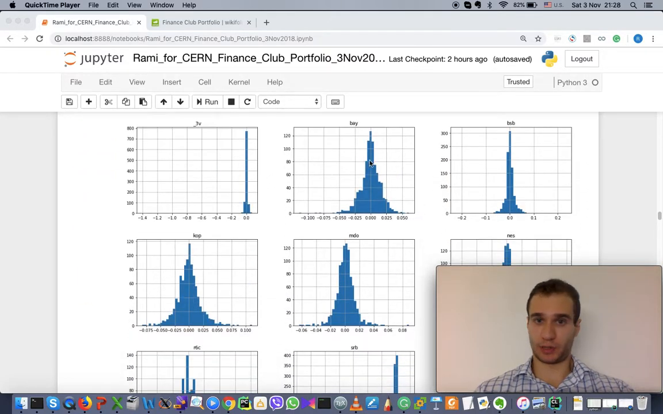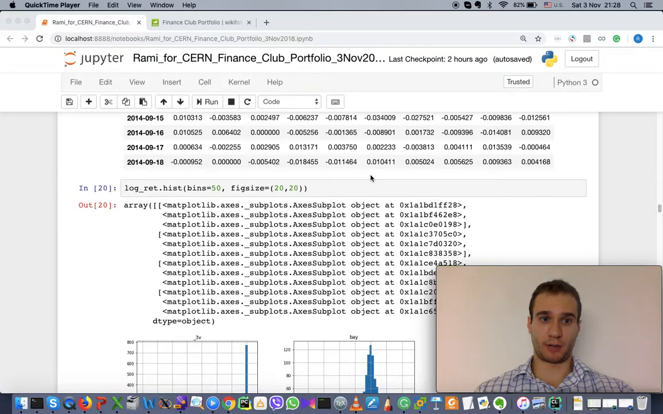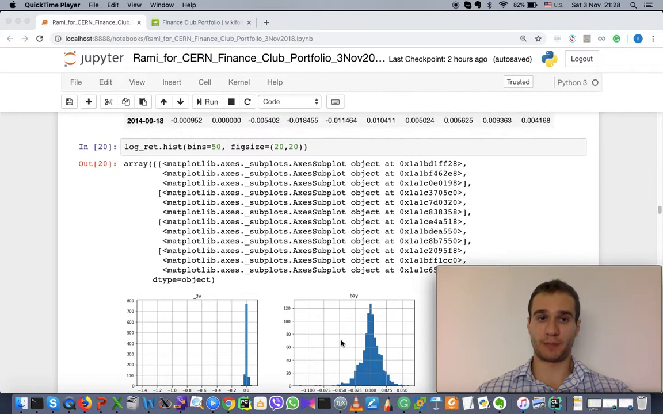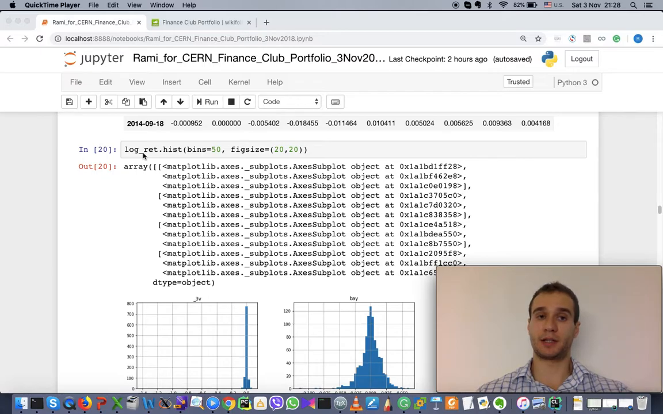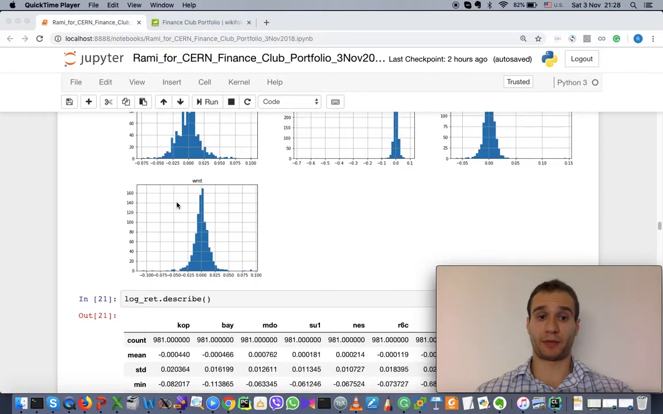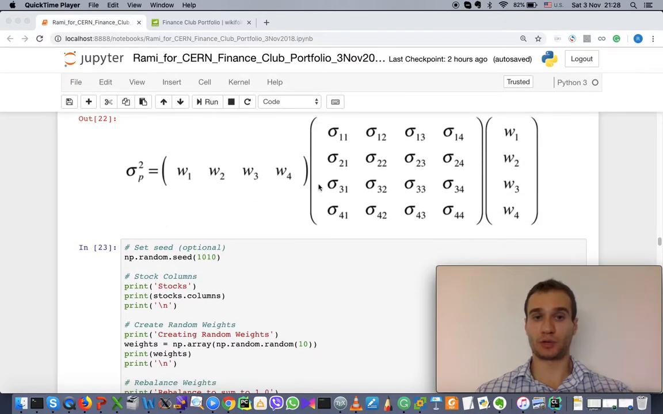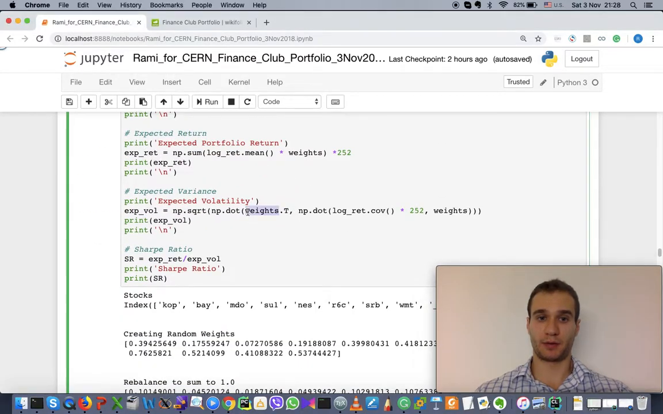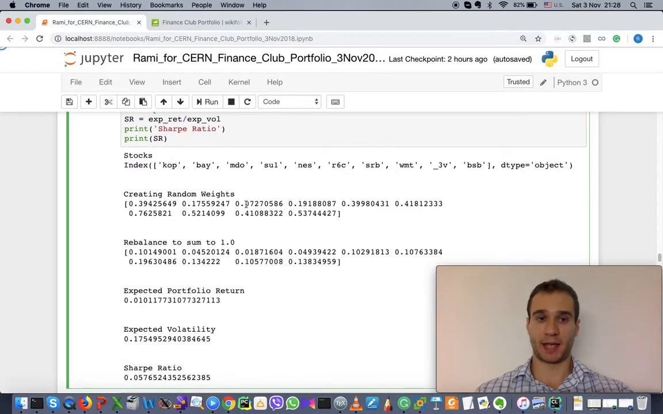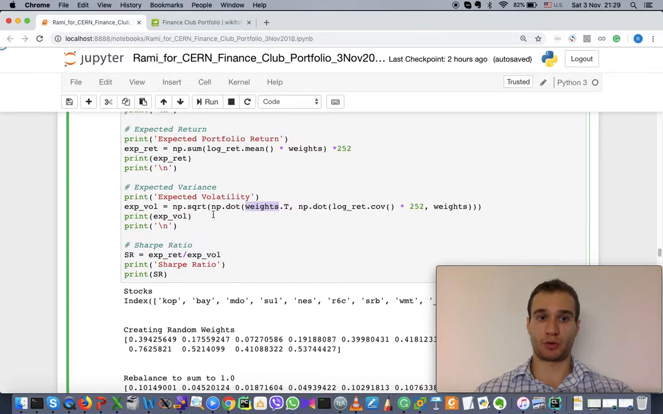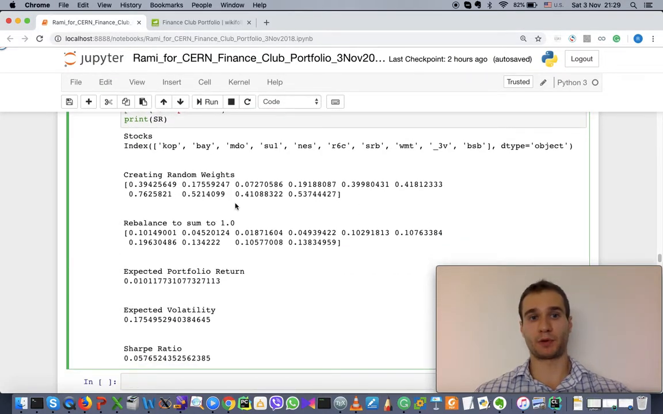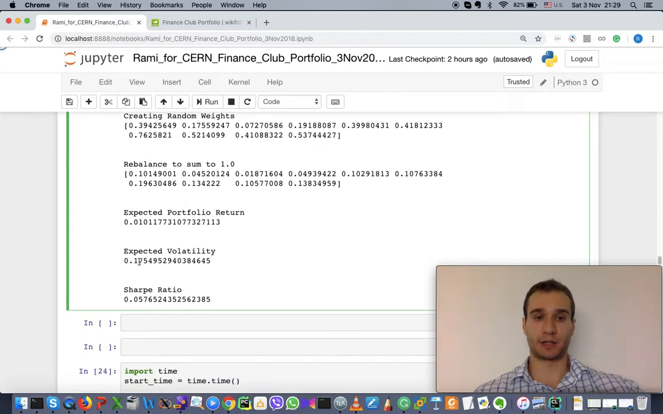And we also looked at each distribution of returns individually, more specifically of log returns. It's an important thing before we start doing our analysis. Then we used the formula over here, which gives us the volatility, and we implemented it at this line. And with the code in this cell, we looked at what a random set of weights can give us in terms of volatility and Sharpe ratio.